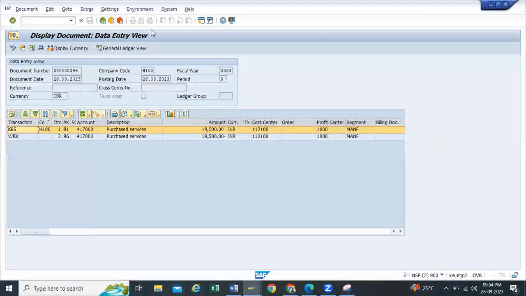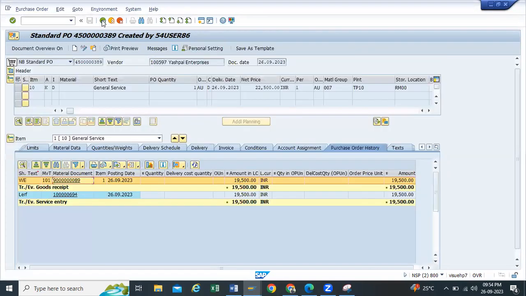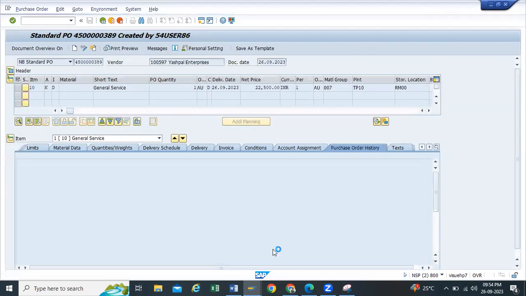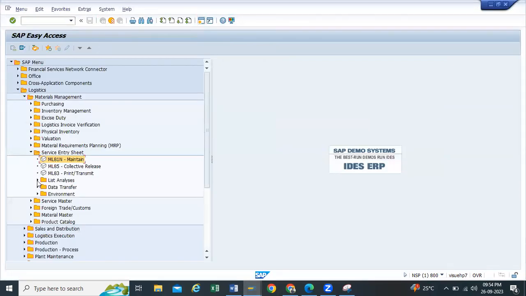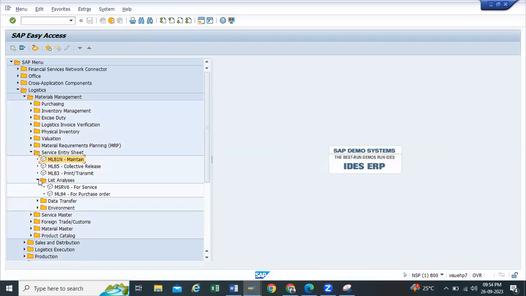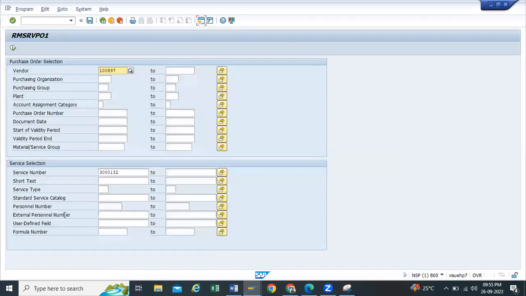If you want to see the status of your service entry sheet and all, you need to follow the same path. Here, if you go for the list analysis, you can see a list of the services. We are going to see the plan and actual comparison. ME2S is the T-code to check the services you have created. I can remove the vendor and the service number, and keep just the purchasing group TP10 and the plant, and then execute.